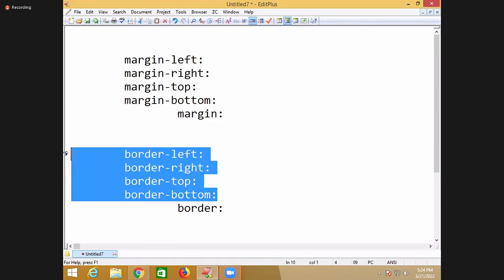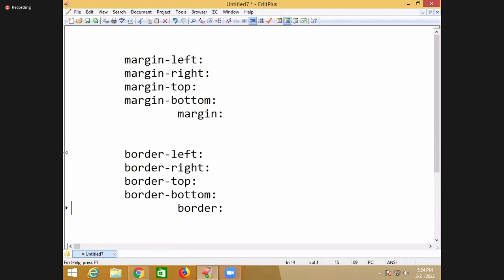Instead of writing 4 individual statements, the shortcut is border. It doesn't matter; if I need the margins on the 4 corners, instead of writing the 4 steps, the shortcut is margin. If I need the image and all its settings, instead of writing 5 or 6 statements, just go for background. That's all for today's explanation.